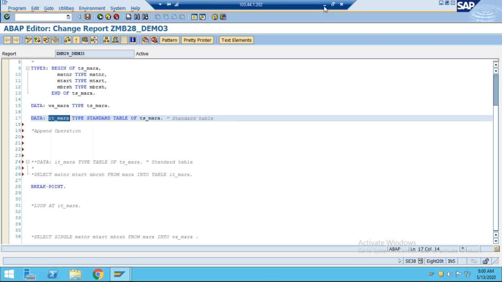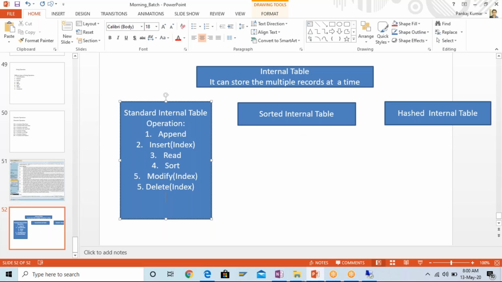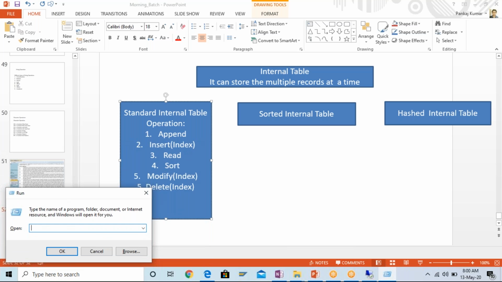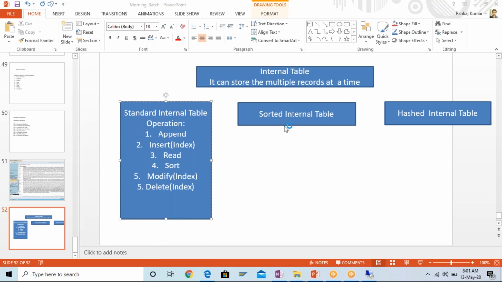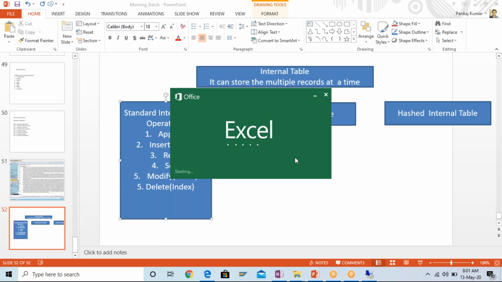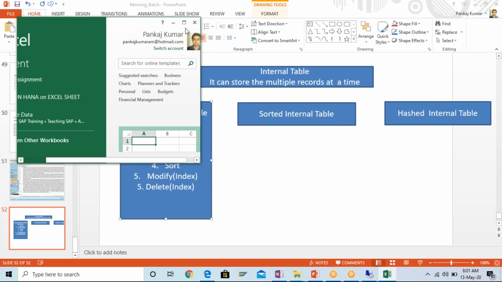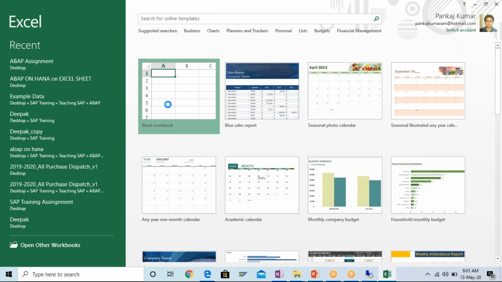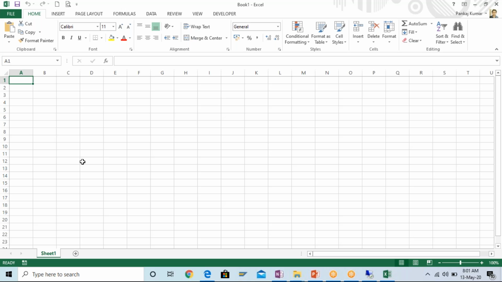So what exactly I'm trying to tell you is that your work area and internal table must always be compatible, then only it's going to work. Otherwise it will not work. It will give you a dump, or an inferior result, or a wrong result, something like that.